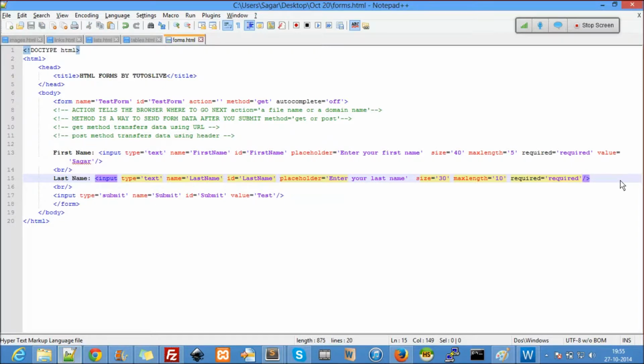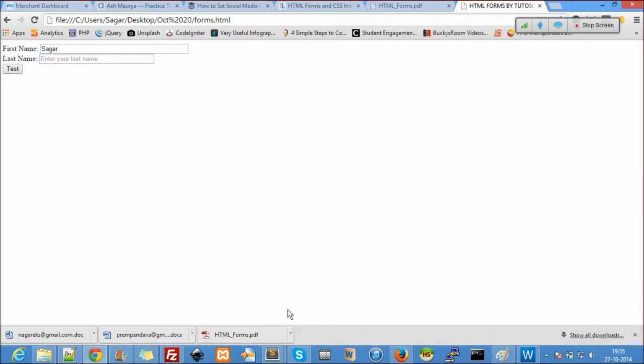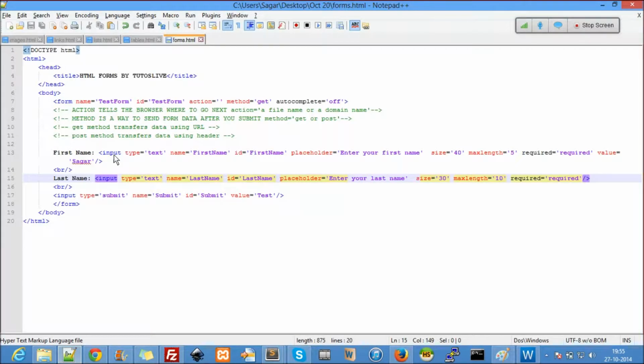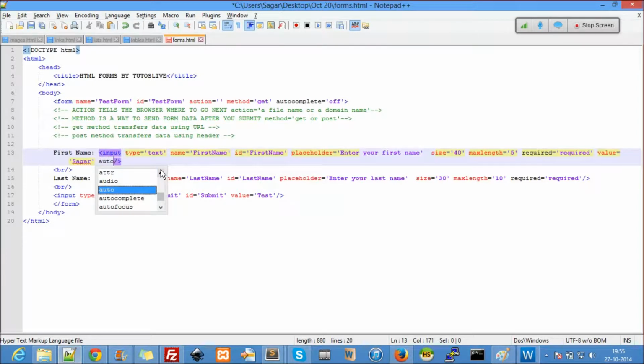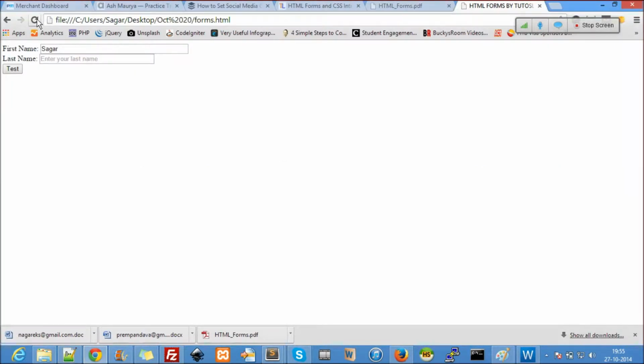So I have removed autofocus. I'll just refresh this again. Now did it focus on anything? Alright, so autofocus will tell it where you want to focus. Now let's say I'll give autofocus to the first one. Now let's refresh. You see, this has been focused. Focus is like, it changes the color on focus.